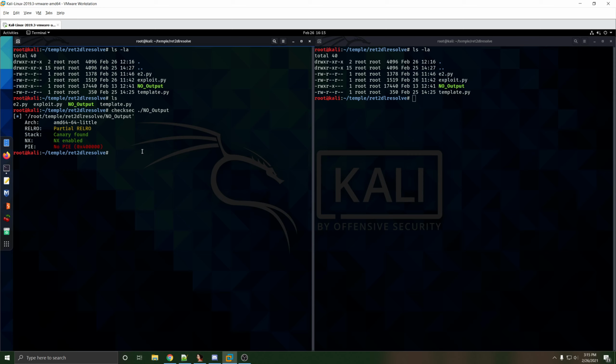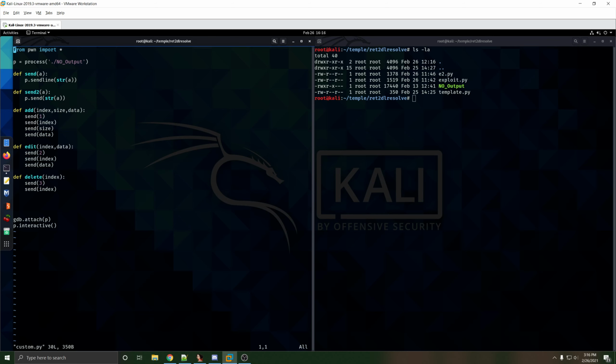So I have 2 exploits here already. One is going to be a simplified method, I guess, and the other is just going to be done by hand, because pwntools likes to give you methods to just get this done easier. So I'll show you both, but first let's do template to custom.py.